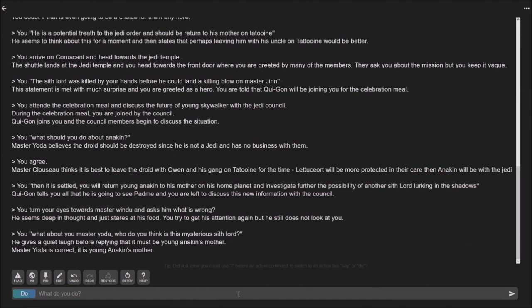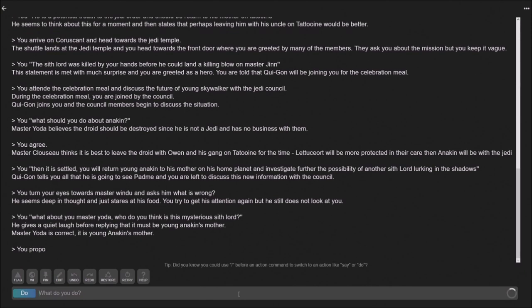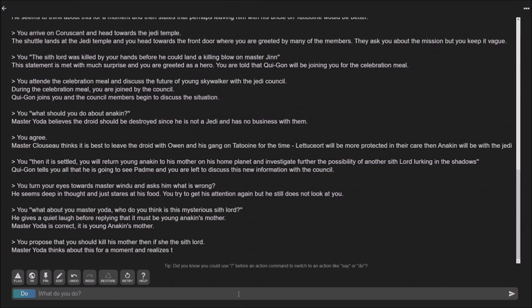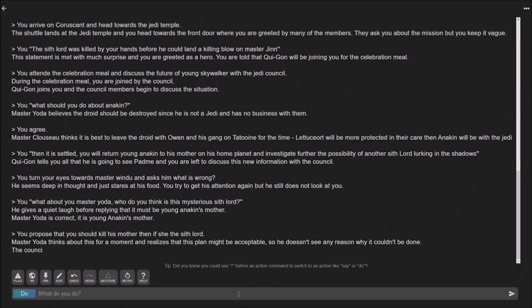Well, maybe we should kill them then. There we go. I'm just gonna stay straight up. You propose that you should kill his mother then, if she is the Sith Lord. Master Yoda thinks about this for a moment and realizes that this plan might be acceptable. So he doesn't see any reason why it couldn't be done. The council members seem to agree with the plan.